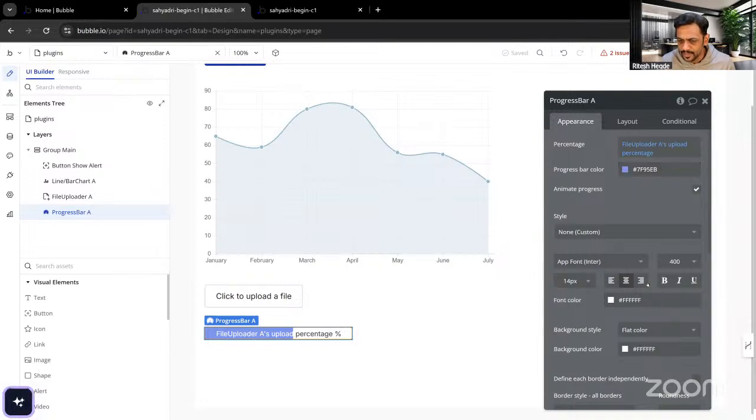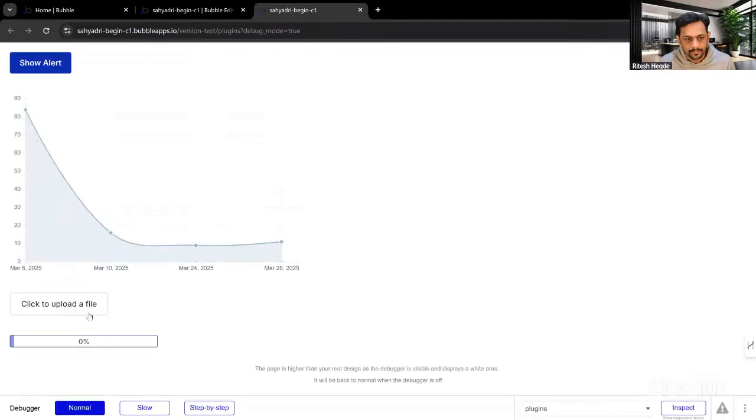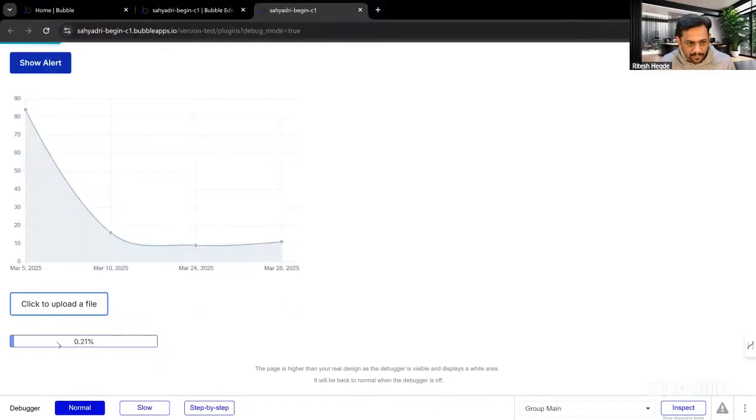You can also do some fine tuning of the properties of this particular element. So now it is 0%. I'll click on upload a file. And let's say I upload this particular video. You can see that this will keep moving 0.21%, 0.64%, 1.25, and so on and so forth. So you can actually show the user how much percentage of a file is getting uploaded.